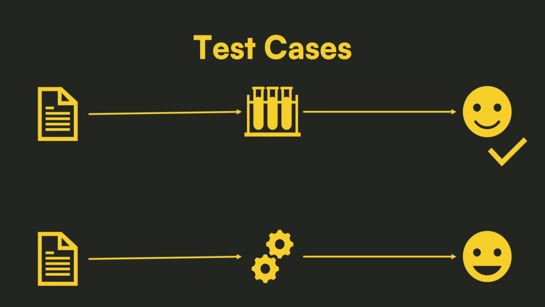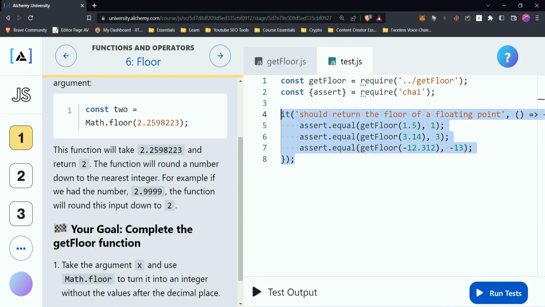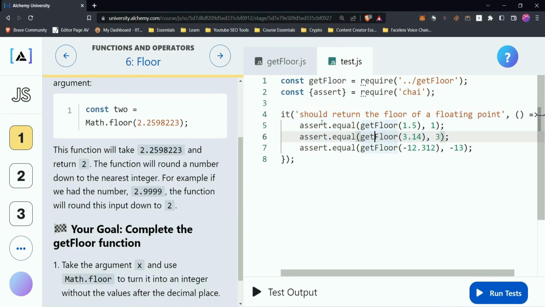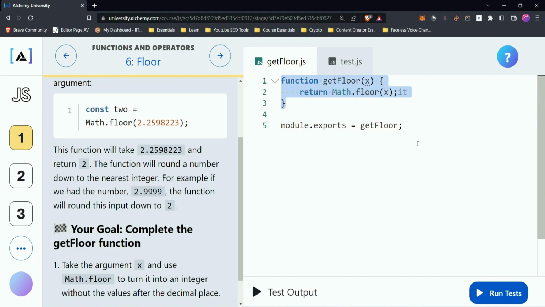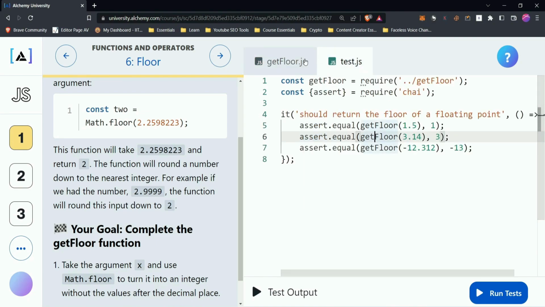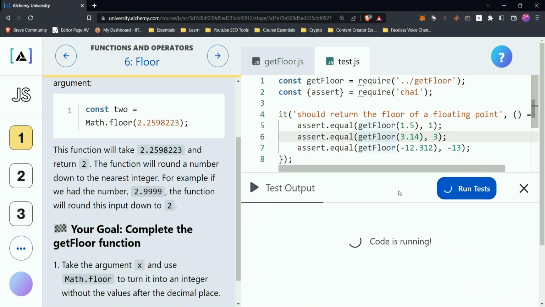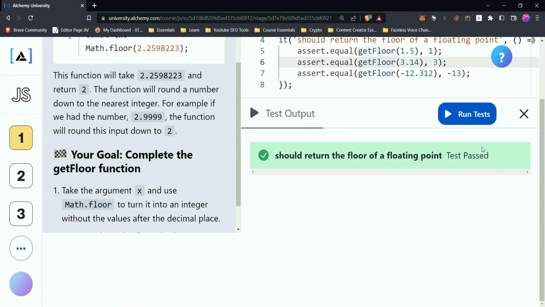So now that we have understood what test cases are, let's see how to implement them and why we even need them. If you remember, we were using Alchemy and here they have given certain tasks. Everything is very good, but focus here. Here it says module.exports is equal to getFloor. So what module.exports does is it takes the input and the return values of this particular file and exports it to another file, which is test.js. This is our test cases. So when I click on run test cases, it will just return the output.